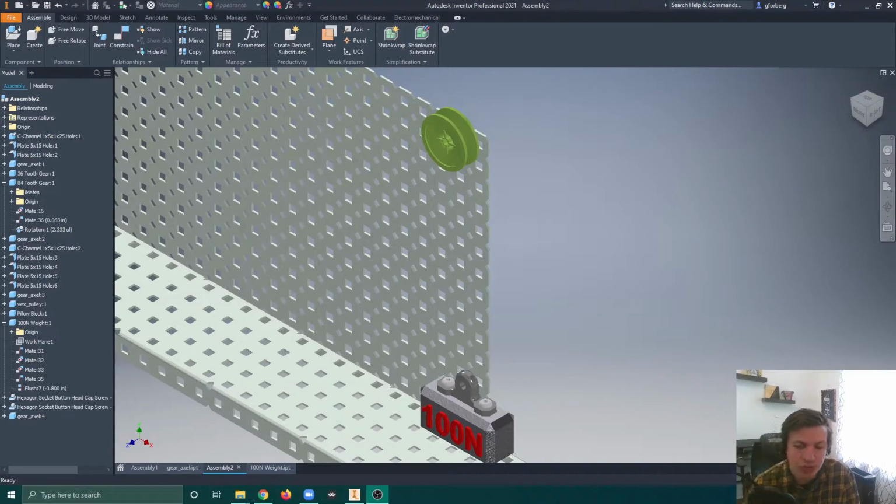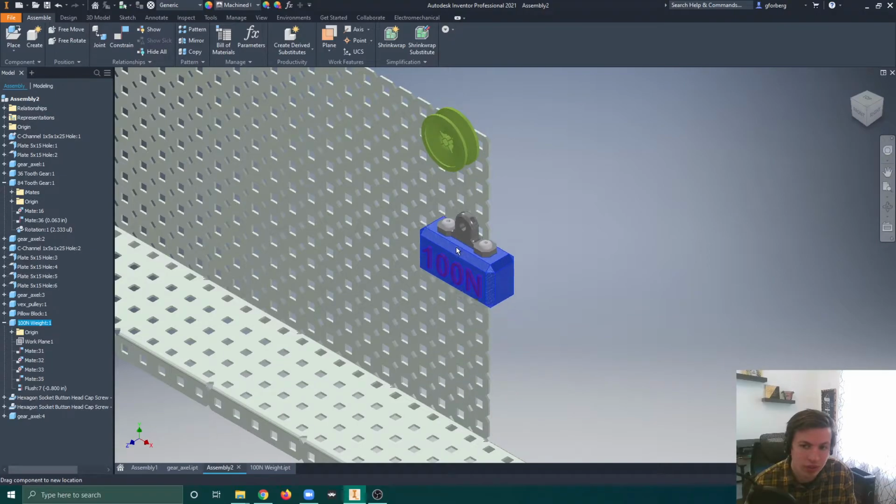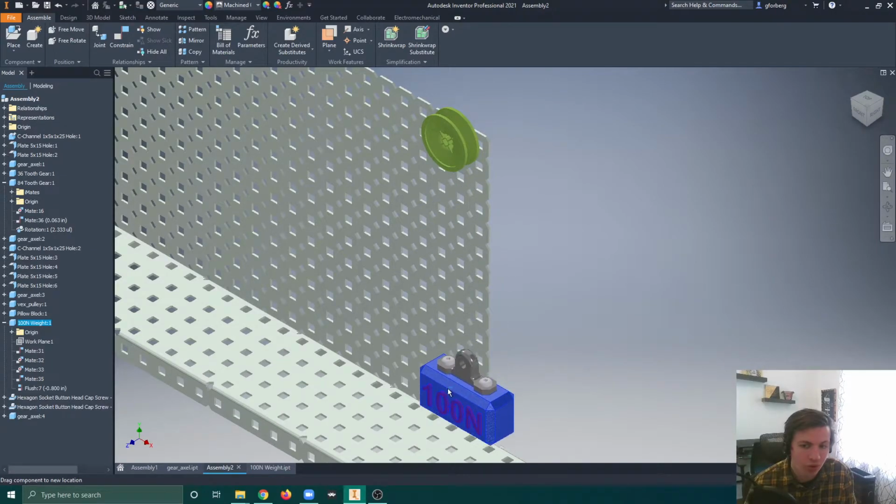Hello, future engineers, and welcome to another quick tutorial on how to use the rotation translation motion constraint inside of Inventor. In this, we're going to have a pulley right here that rotates, and as it rotates, we are going to have this weight either go up or down. So let's get into how we do this.